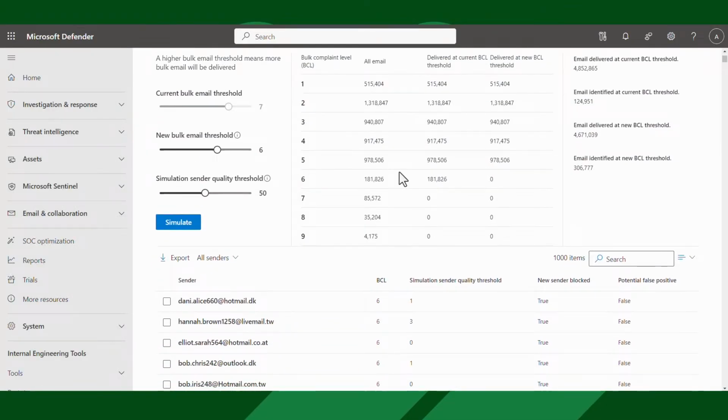They want to know more about it. Like, what kind of emails are these? Which are the senders who are being blocked with this particular setting? So once the admin moves down and looks at the sender details, they will have all this information.